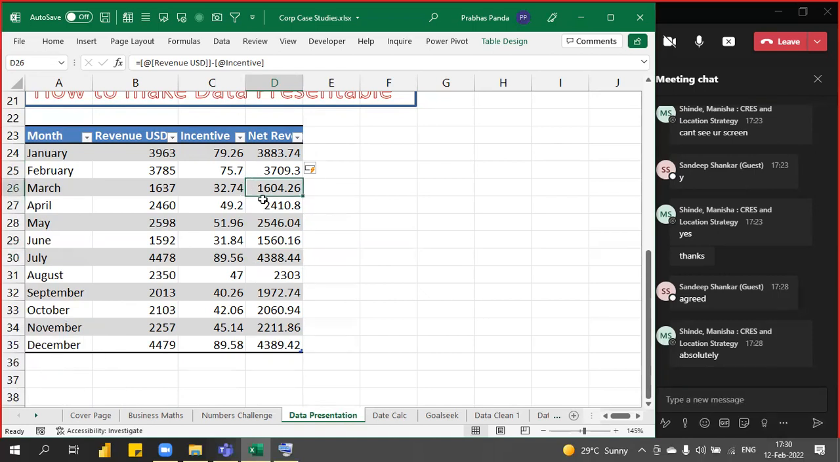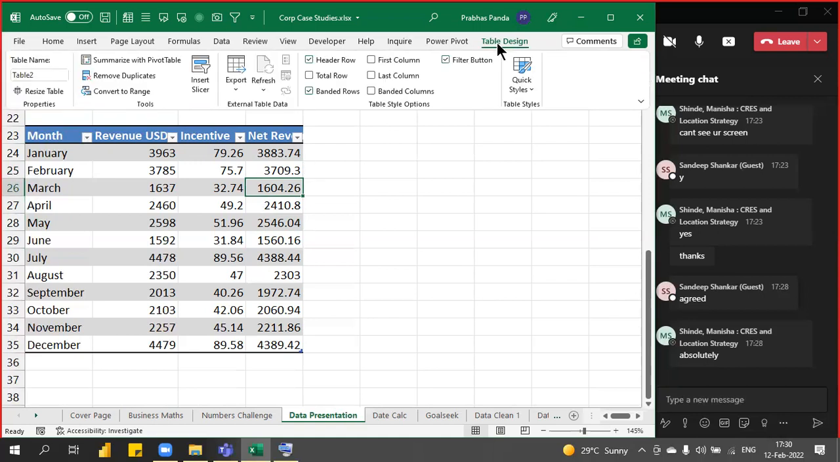Keeping the cursor anywhere in the tabular data, go to your extreme right ribbon tab. It will be coming up like this: design, table design, depends upon the Excel version. If you are in 2016, 2013 and 2019, it will be named as options, and in the rest, like 365 and all, it will be named table design. So go to this option. There you'll find an option called total row, which is not selected. The checkbox is not activated. So this is what you need to activate.